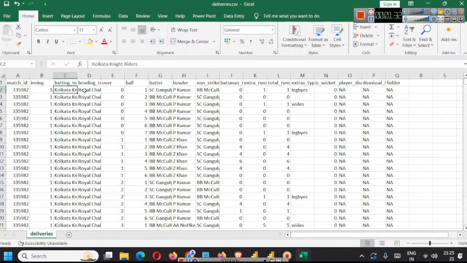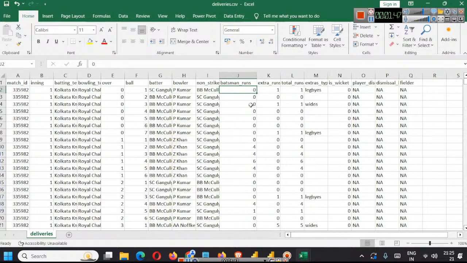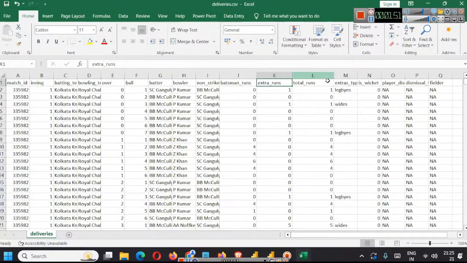So batting team, bowling team, with the over number, the ball number, who was the batter, who was the bowler, who was the non-striker, the batsman runs, extra runs scored on this ball, total runs got on this ball, extras type, was that a wicket, player dismissed, dismissal kind, and fielder.